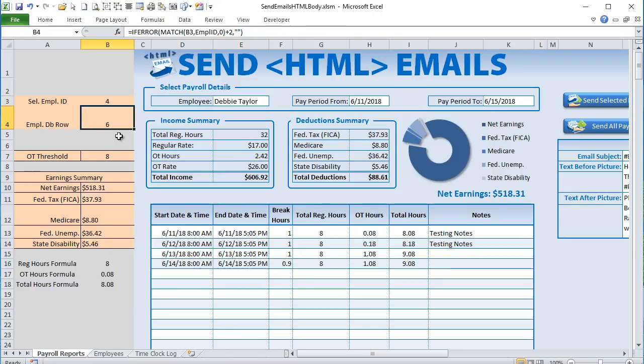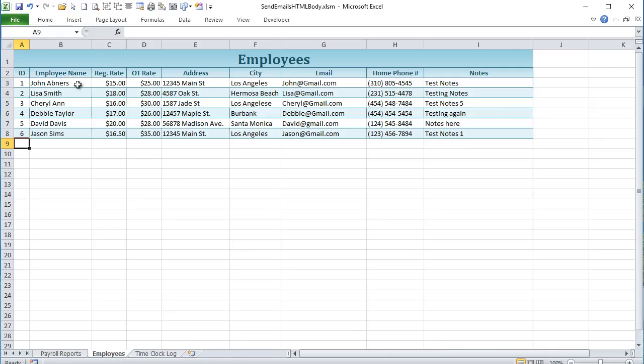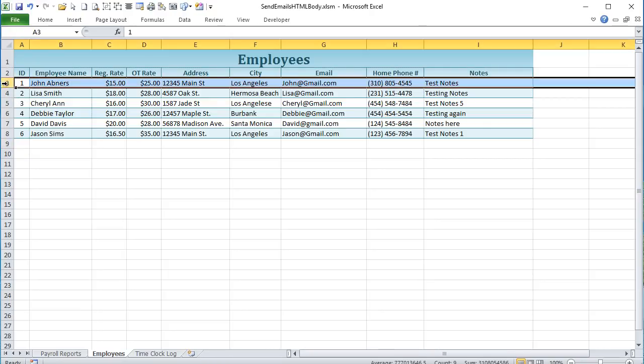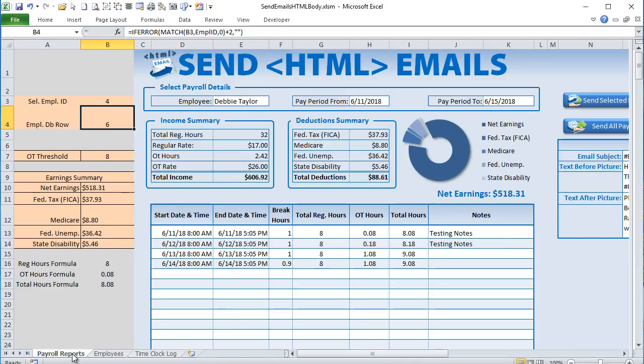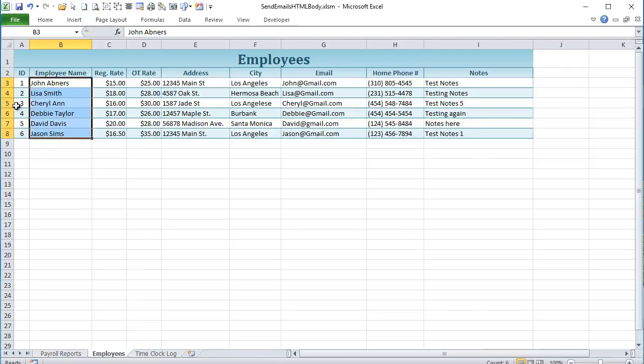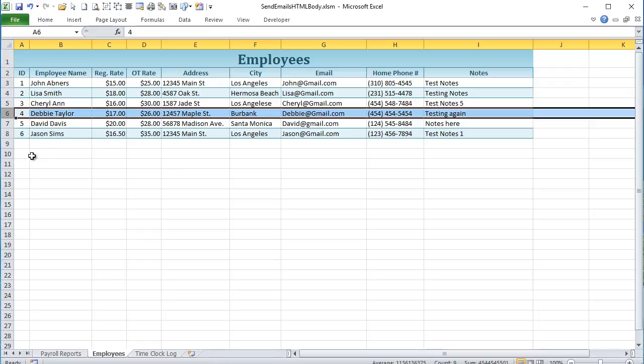The employee database row, we need to know what row. I need to know what row this employee is on, and you know our employees start at row 3. So whenever we find something, we need to make sure we add 2 because our rows are starting at 3. We've done just that along with a MATCH. So we've matched B3. We know we're looking for the employee ID and we want to know what row that's on. We're going to use a MATCH, and then we're going to add 2 so that we know that employee number 4 is on row 6. Employee number 4 here is on row 6.